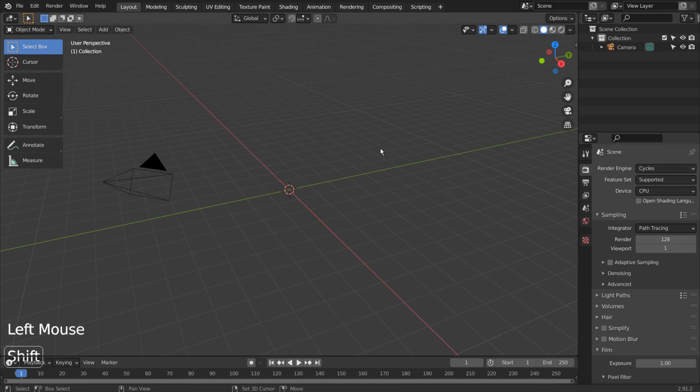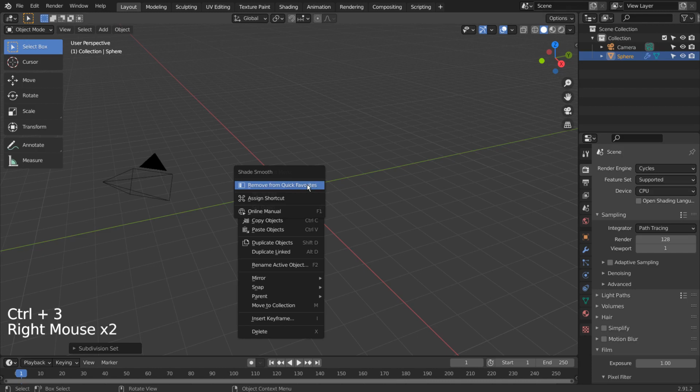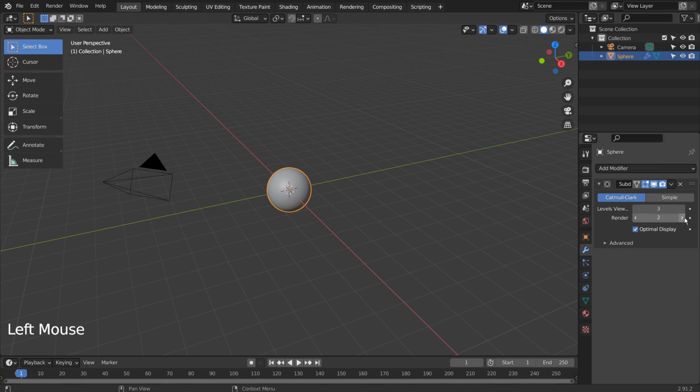Let's create a UV sphere. Ctrl 3 to subdivide. Right-click and shade smooth to smooth the surface. Shift D to duplicate, and S to scale.